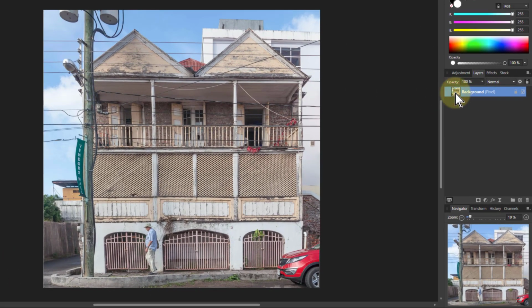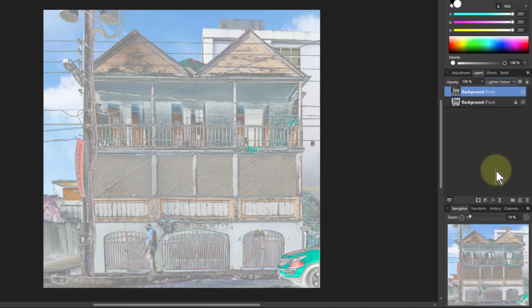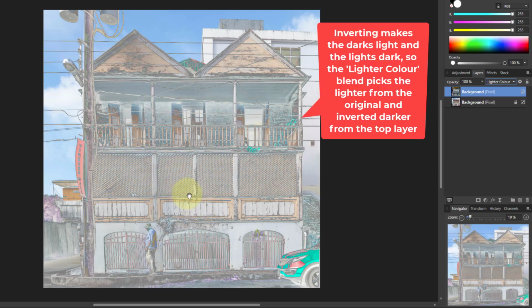We're going to look at a number of different examples of using the lighter color blend mode. So we're going to start off here. We can select our layer, hit Control J to duplicate it, then Control I to invert it, and then we're going to blend it back. So I go from normal to using the lighter color blend mode, and we've got an interesting effect here. This picture does it quite well.